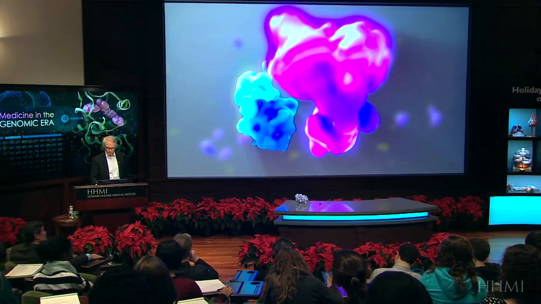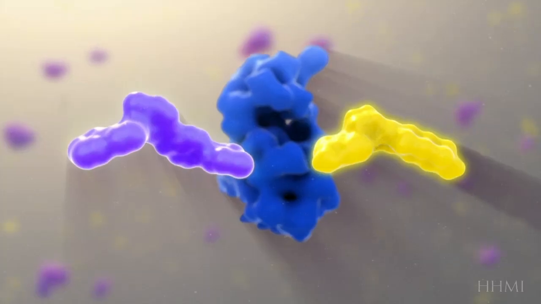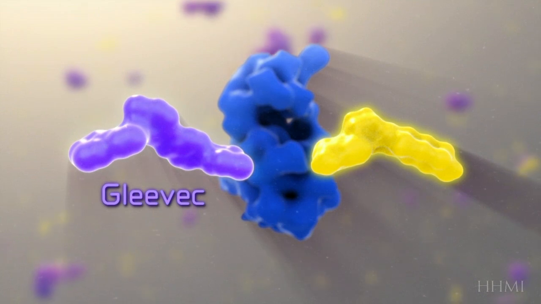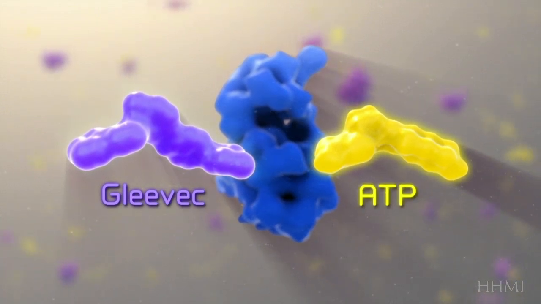So let's think about now making a drug. Since we know how BCR-ABL works, it needs this ATP. ATP has this binding pocket. Could you imagine making a chemical that could fit in that binding pocket and prevent ATP from binding? Well, this is exactly where the drug Gleevec came from. So let's now show the next animation in which we'll see how Gleevec fits into that pocket compared to ATP.